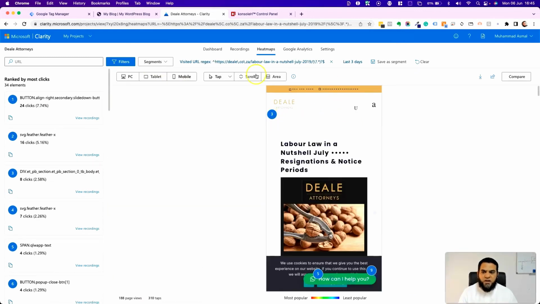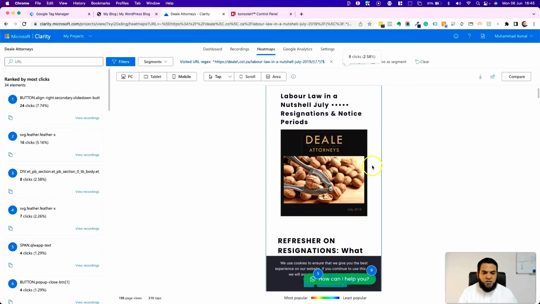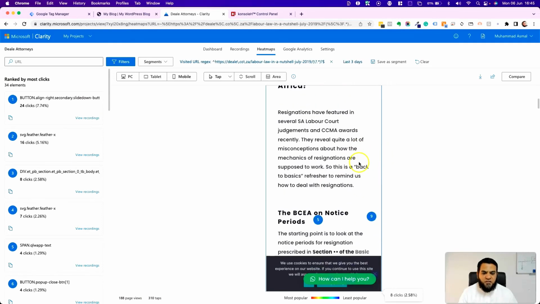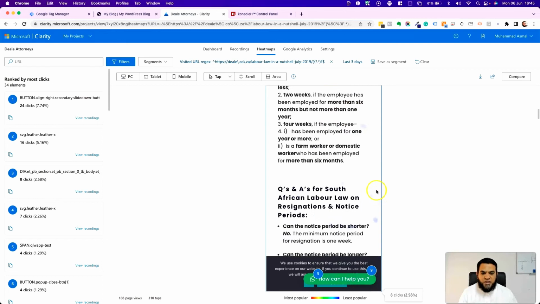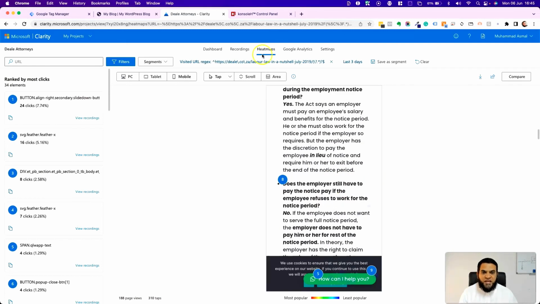So on mobile, you can see here above, there were 8 clicks in total. And as you can see here, there were more clicks, more clicks. So this gives us valuable insight.